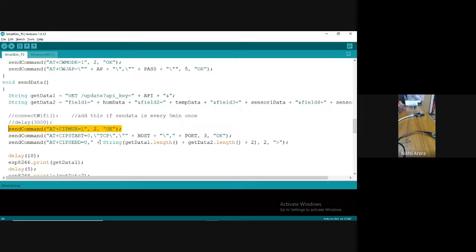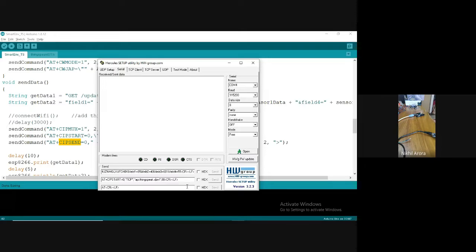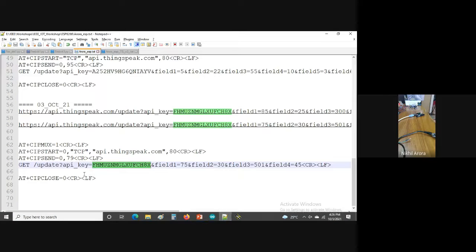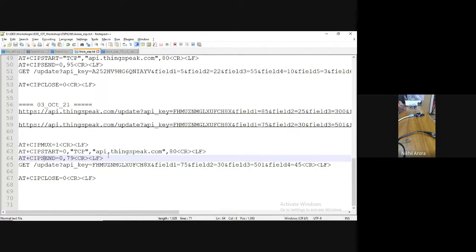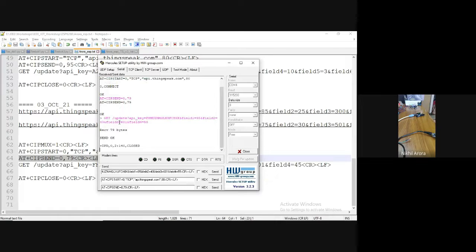But in this last command, if you see Hercules here, it's not coming now. Okay, we can see. What was the command here? Okay, this one. I'll show you again what we are expecting. See SIP start, open, SIP start, OK has come, SIP send, OK, and then this greater than sign has come. Then I am sending this data, correct? So this is very important, this arrow greater than sign.